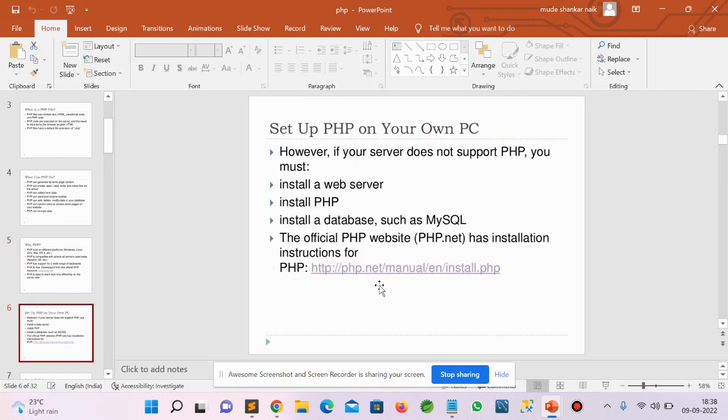Then we need to set up on our PC. I already created a video about that: XAMPP will execute our PHP files in a local system, I mean, on a server side.